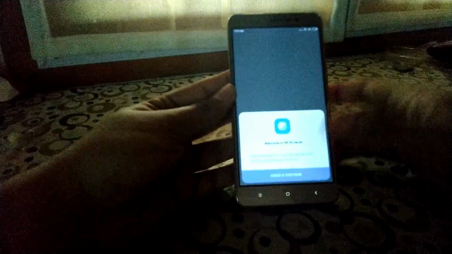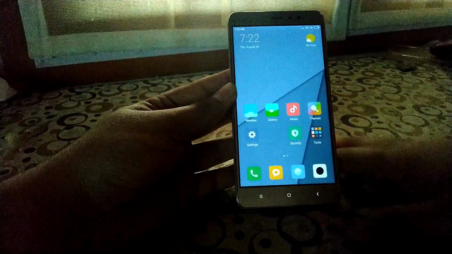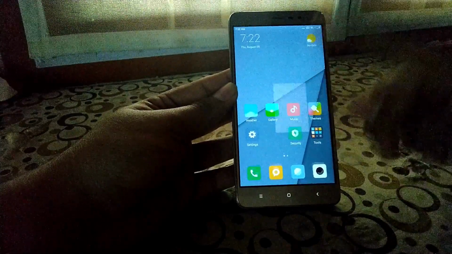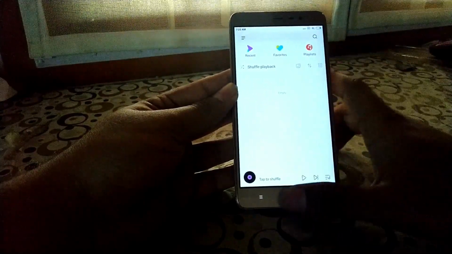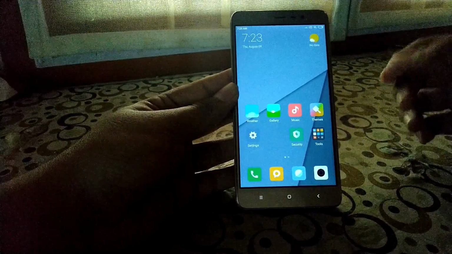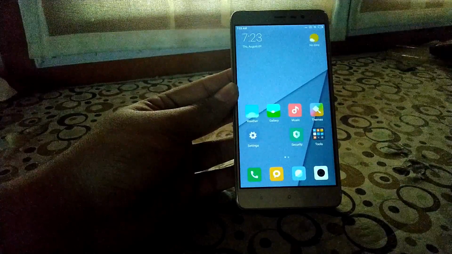Now we have the browser. The browser is also a lot similar. I don't want to go through all the applications, which are a lot similar to the MIUI 9. We have the music application, which is also the same. So on the MIUI 10, they haven't actually changed any sort of application. Rather than changing the applications, they have changed the whole UI.